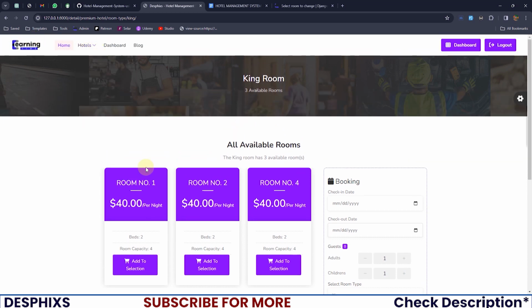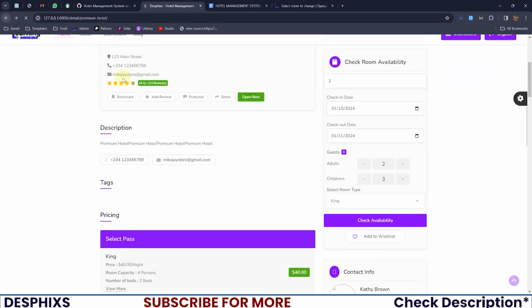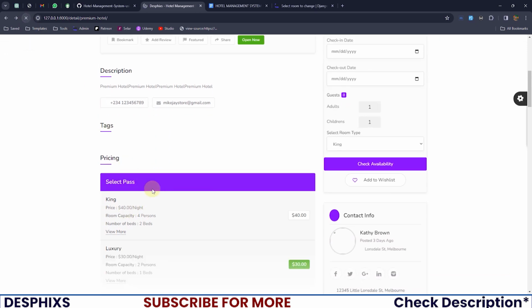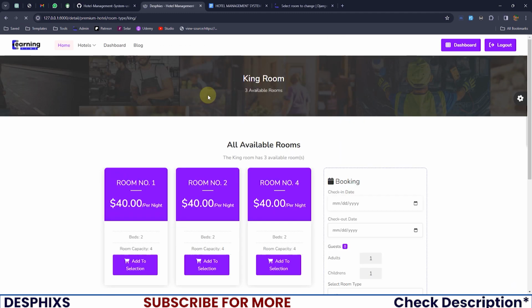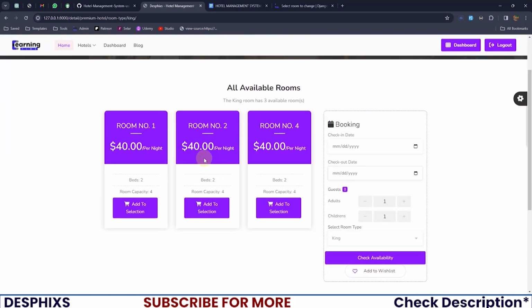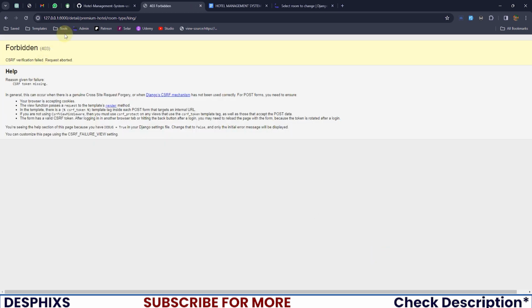In fact, if you get back to the detail page here, you can now see that we should have 2 types of rooms here. You see, we have the luxury and we have the king. So now, if we are viewing the king, as you can see, we've got 3 rooms, right? Over here now, we can choose the check-in date, choose the checkout date, choose the guest and how many children, choose luxury and hit check availability. All right, we seem to be having one more issue here. So what's going on?